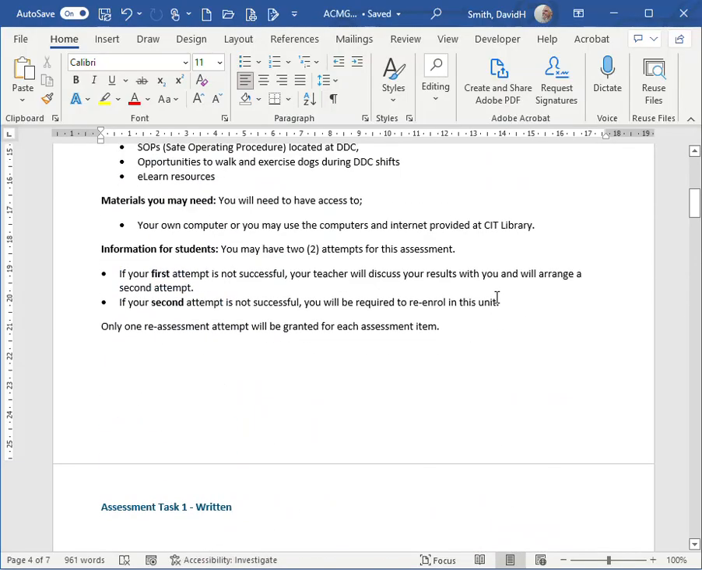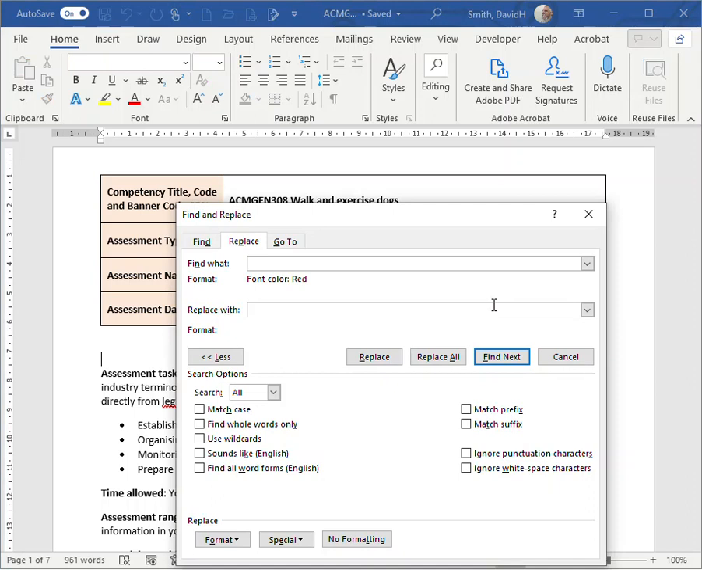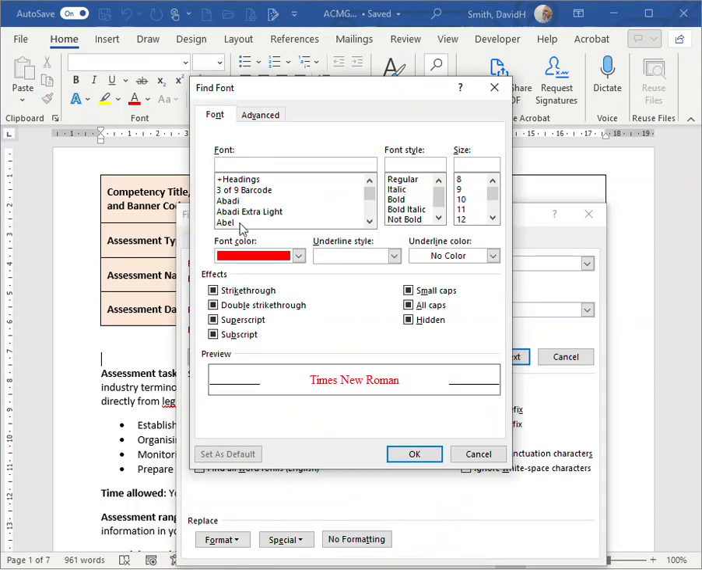So that's just a quick conversion to get rid of all of the red text in one quick go. That's Control H, format, font, and whatever it is that you're looking for, in this case, the red text.